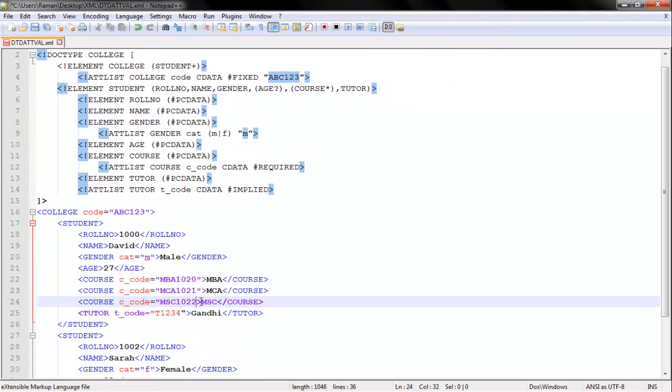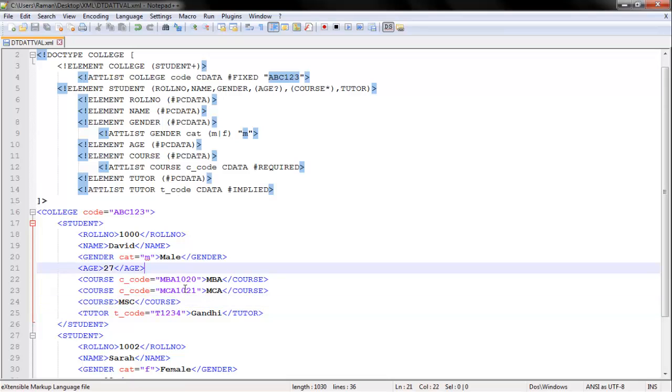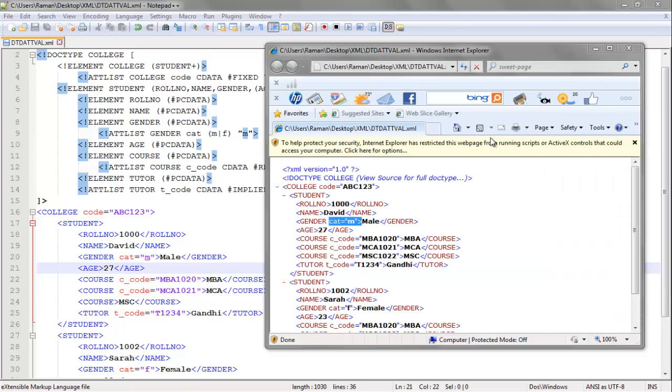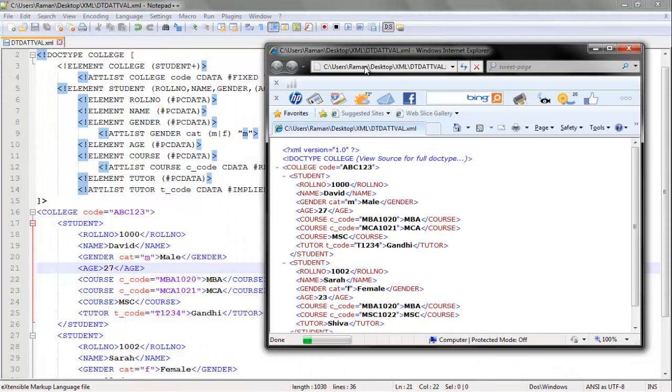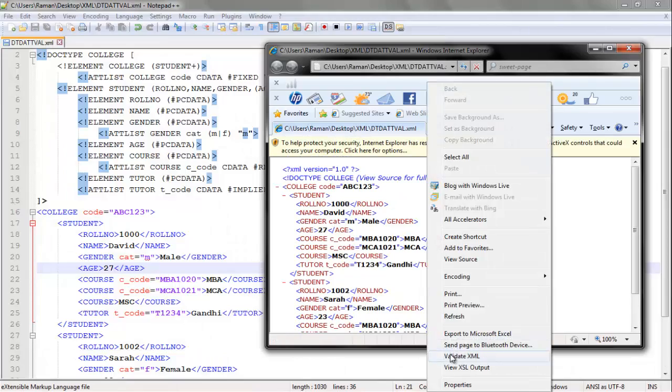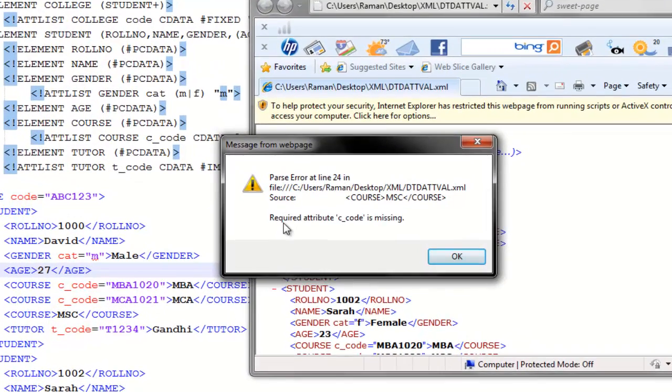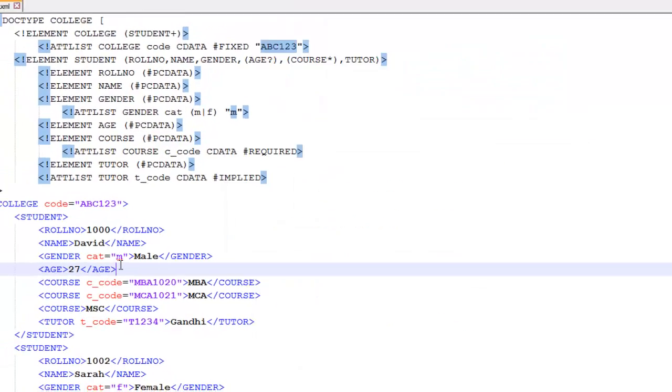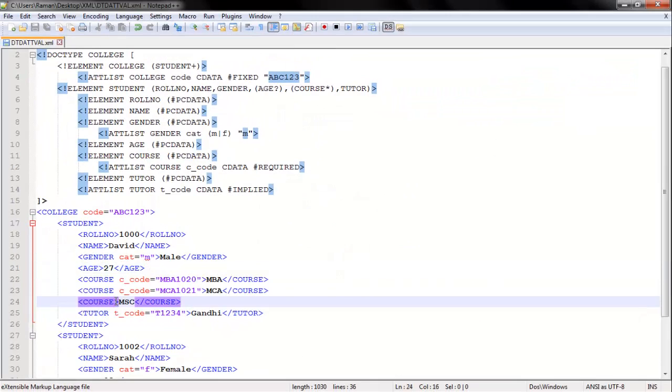Consider for the MSc course, I'm removing this C underscore code. Notice only for MBA and MCA I have that C underscore code, but for MSc I removed it. So I'm going to my browser, I'm going to execute it, validate XML. It says that required attribute C underscore code is missing in MSc. Now you can see that it is required, it is understood that this particular attribute value is required.